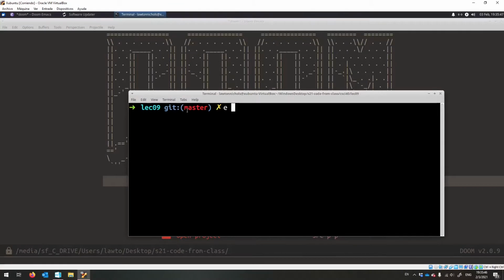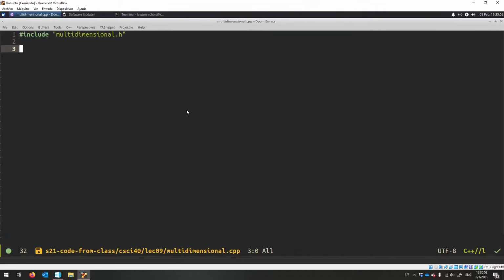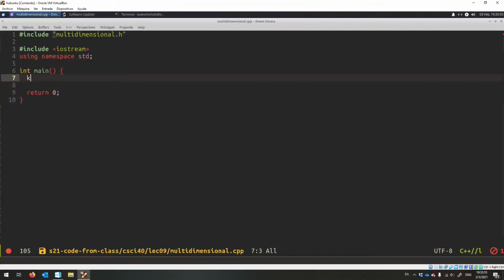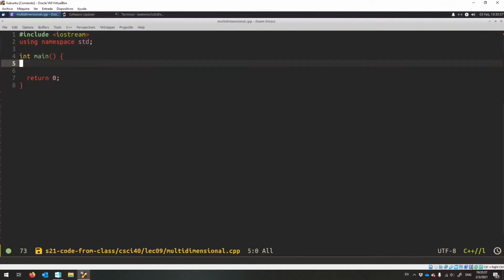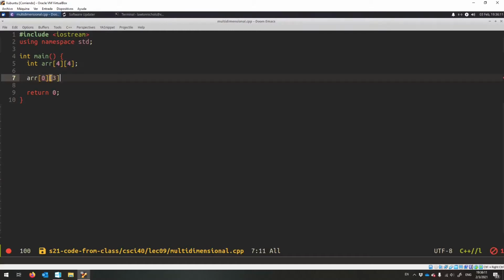Okay, multi-dimensional. So, I'm going to make an array, 4, 4, how about? And then I'm going to set that thing to be int ARR of like 0, 3 is 42, ARR of 3, 2 is 41, things like that. And so now you can access on both axes. And then you can go and print them out.